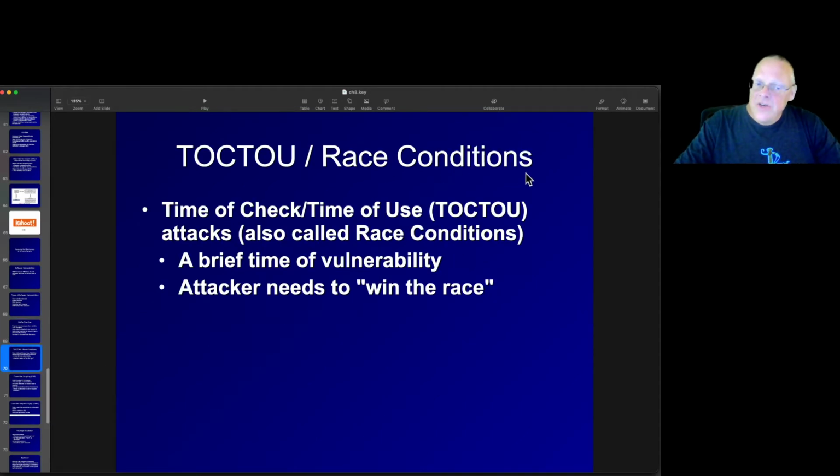Another one is race conditions, where you have the time of check and the time of use, where your program writes some data somewhere, like in a temporary file, and then later on it reads that data to use it, but it did not properly protect that data so that it couldn't be changed by someone else in between. So now there is a brief period of vulnerability, and an attacker who can win the race can change that data between the time of check and the time of use and cause something unexpected to happen.